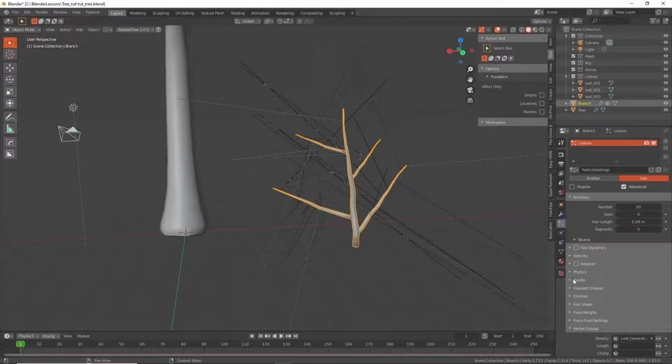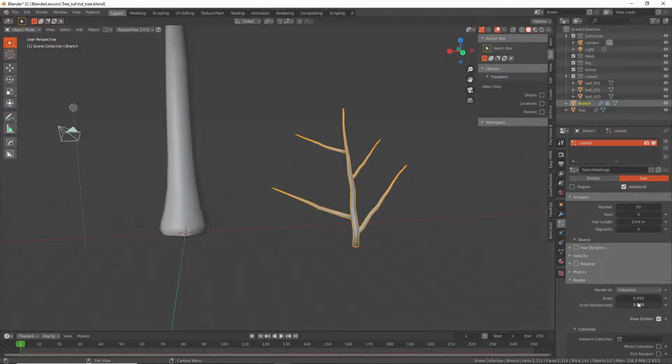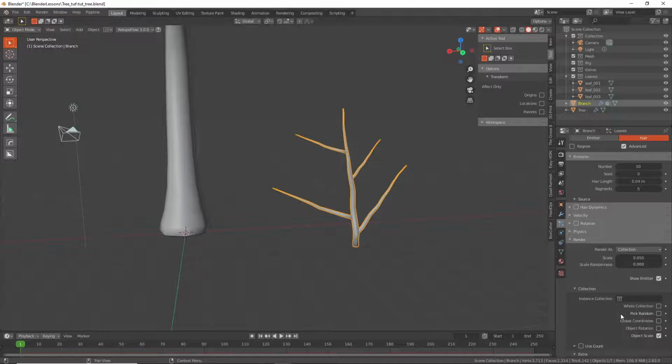So to fix that and put the leaves on there instead, we're going to go to the render tab, and now it says render as path. So we're going to go render it. You could pick an object if you just had one object here, but we're going to use a collection, so we use multiple leaves. So we're going to render a collection, and then we go select our collection, and we have leaves.